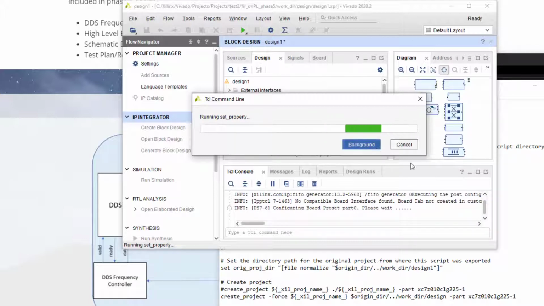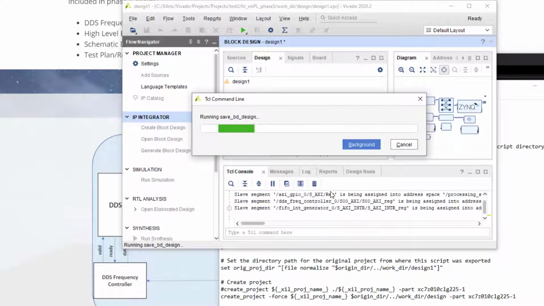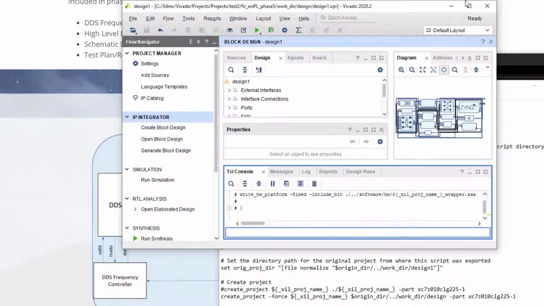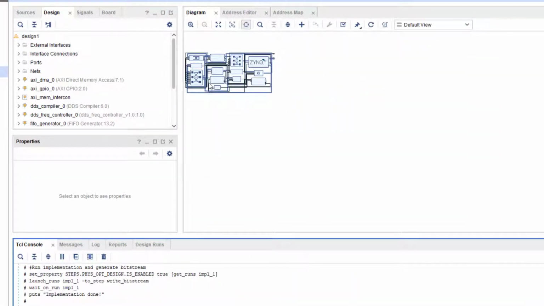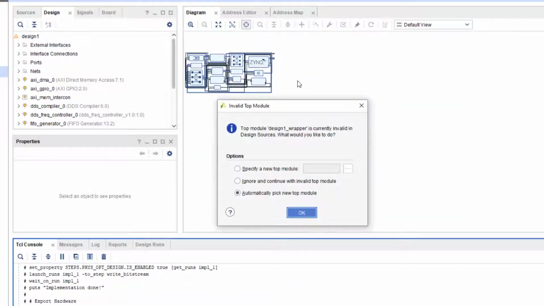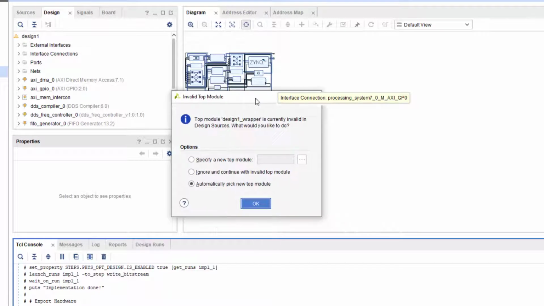So this is pretty much your old project running in a new version of Vivado. Sweet. And that window will pop up any time now. Okay, go ahead. No, oh, there it is. So this is same question.